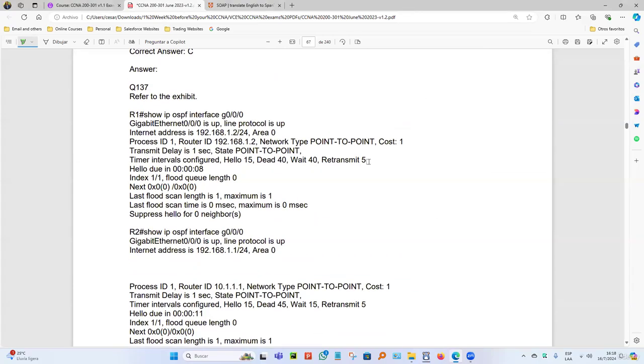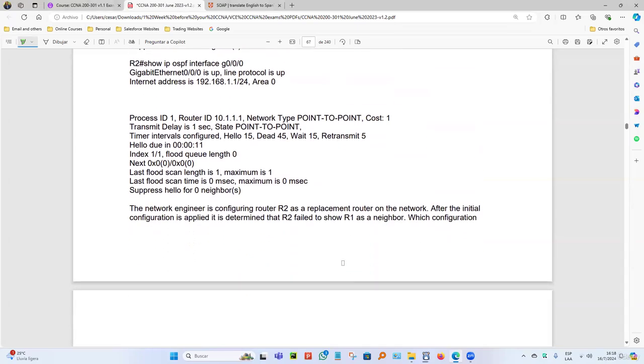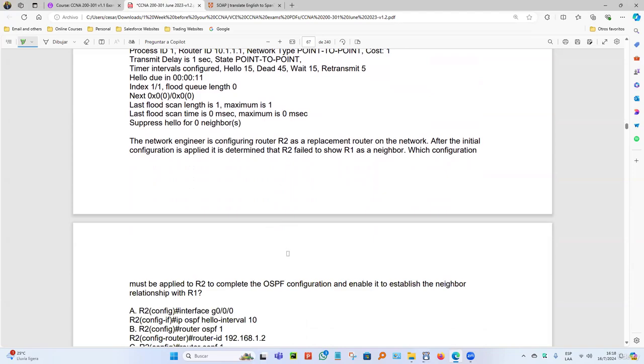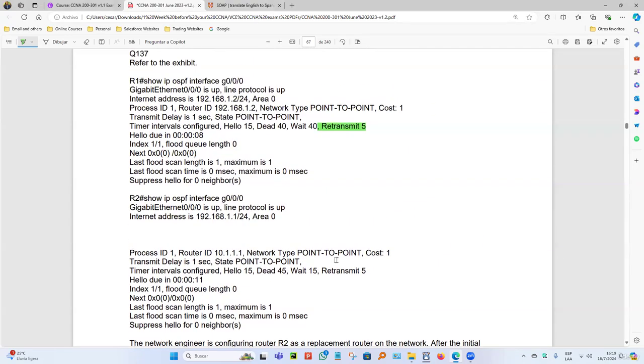So we have retransmissions here, and this is OSPF, IP OSPF interface gigabit 000. A network engineer is configuring a router as a replacement router on that network. After the initial configuration is applied, it is determined that router 2 failed to show R1 as a neighbor. Which configuration must be applied to router 2 to complete the OSPF configuration and enable it to establish neighbor relationship?